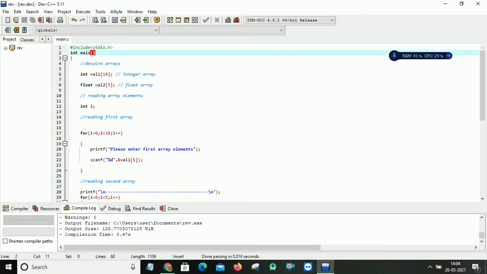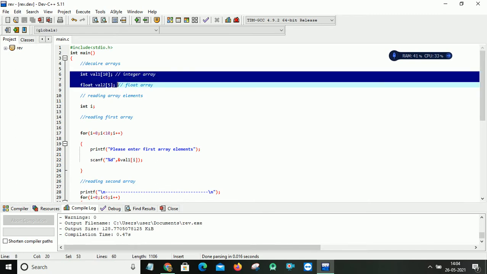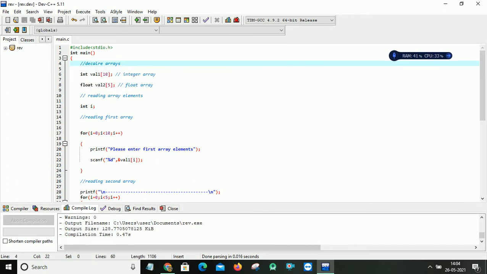In that main function, before performing reading and writing operations, I declare two types of arrays. One is of type integer. Here the array name is val1, and the size of the array is 10. The second array I declared as floating point, and my array name is val2. The size of this array is 5. So what these two statements say is, by the first array I can hold a maximum of 10 integer values, and by the second array I can hold a maximum of 5 floating point values. And here I am declaring one more variable i, which I am using in my for loops.